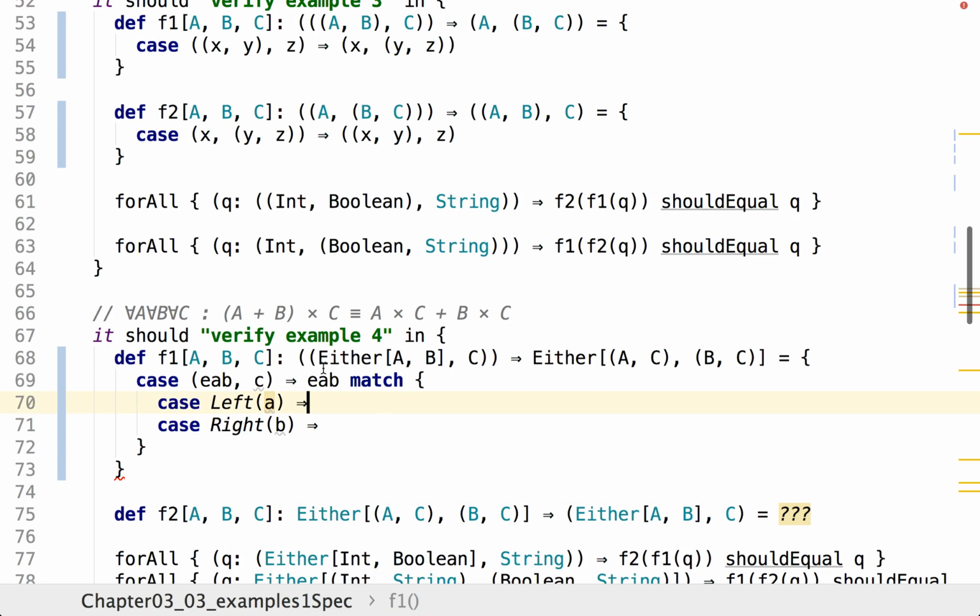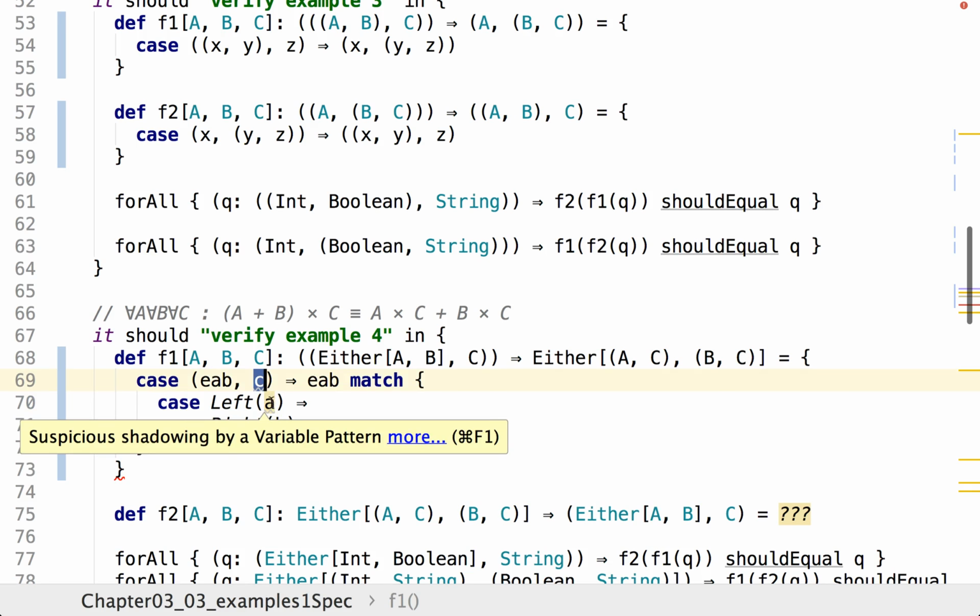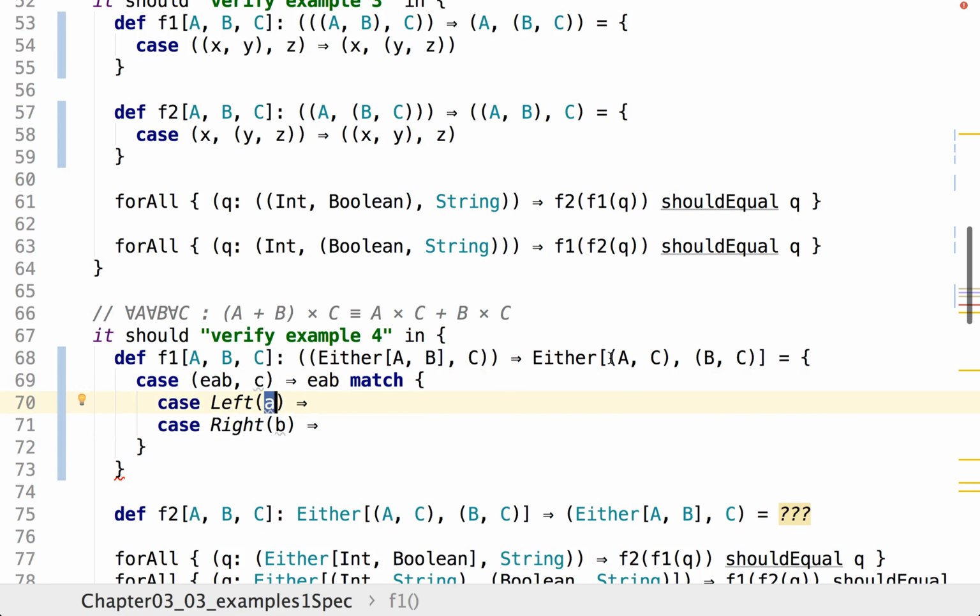So there are two cases in either. There could be a left of A or a right of B. If we are in A, now what do we do? We need to return an either of AC or BC. So what do we have here? We have a C and we have an A. Well, clearly we can return an AC. And that will be in the left part of the disjunction. So I return left of a tuple AC.